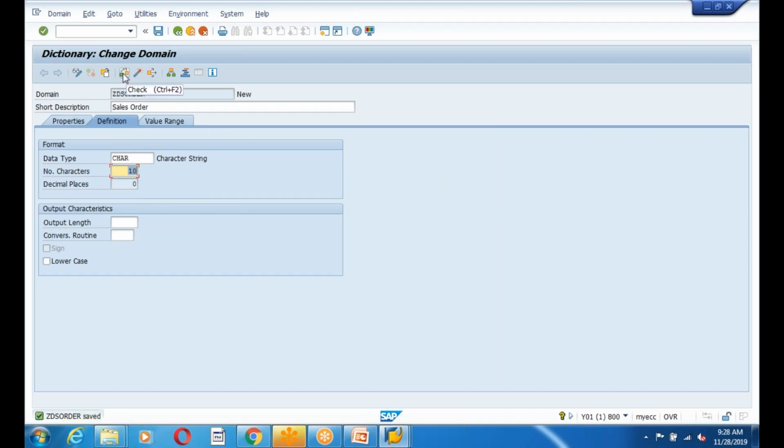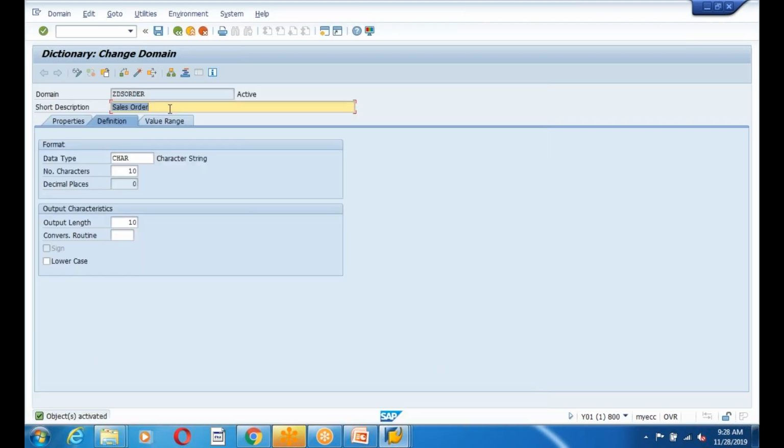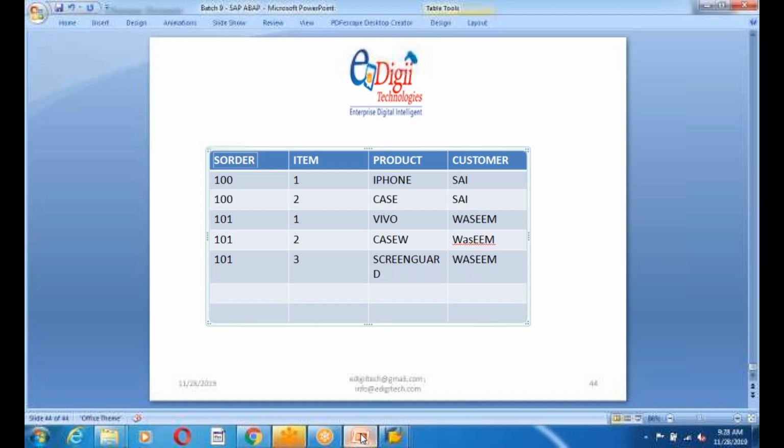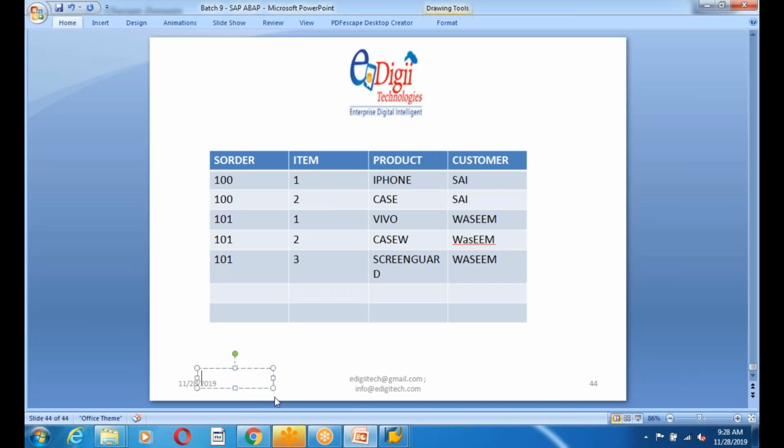Here you can see Control F2 is the syntax check of the domain, and no inconsistencies were found, then activate the domain, guys. I have created a domain. This is my domain for the sales order, and this is my domain GDSORDER. See, this is my domain.